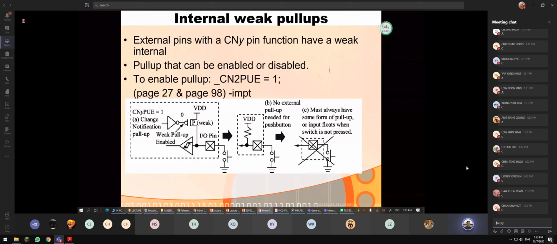Let's say your switch, you need a pull up resistor, correct? You don't need this if you enable the internal weak pull up CN2 PUE. Let's say this pin 2. Another class: this one is save money. Why? Because you enable the internal weak pull up, rather than using the external pull up, your circuit looks more messy and uses up more PCB space. So that's why you can enable pull up resistor in order to save money, save the PCB board.